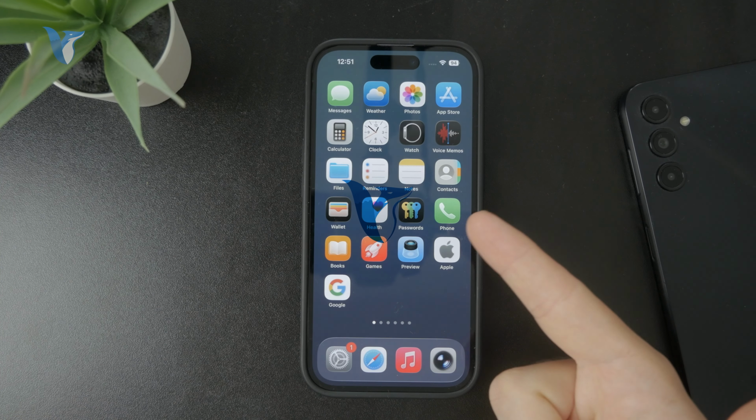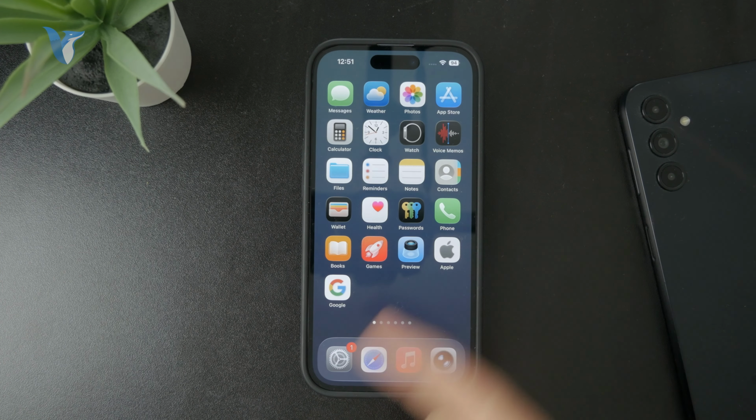Now here's how you can block certain websites on your iPhone. So let's get started. Let me show you how it works.